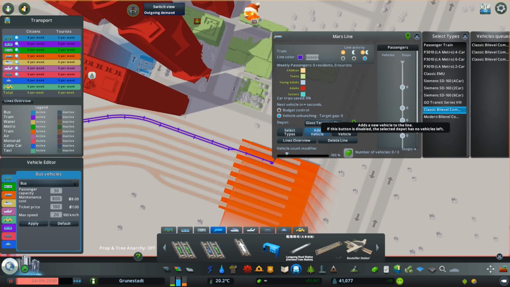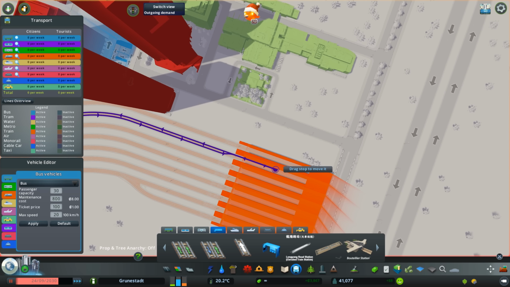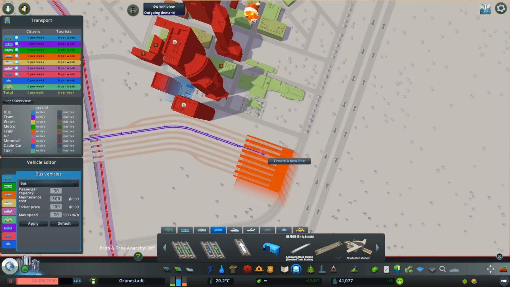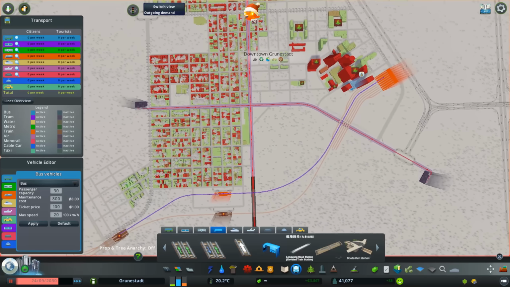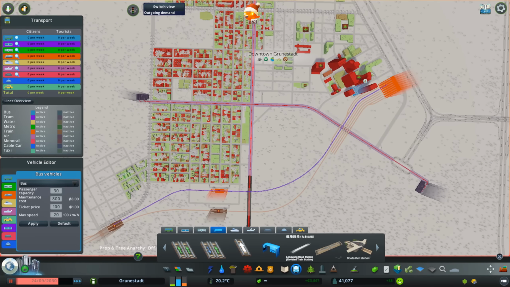If it's color changing, then whatever line color you chose, that's the color that will be assigned to that vehicle. So that's exactly why I chose this, and you can always change the color later on. So I want my trains to be purple, that's fine. You want your trains to be green, go ahead.